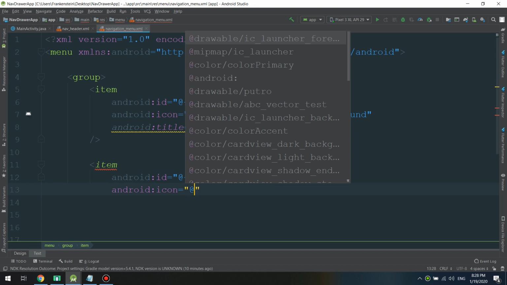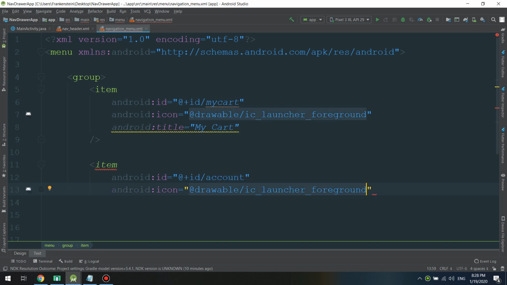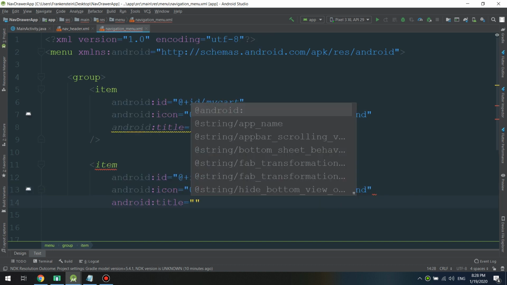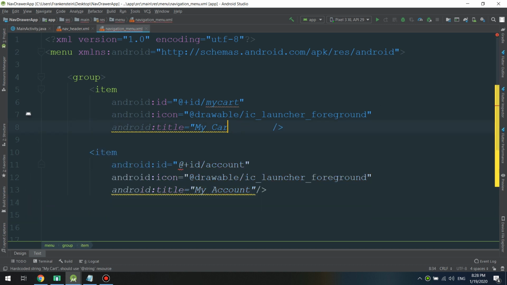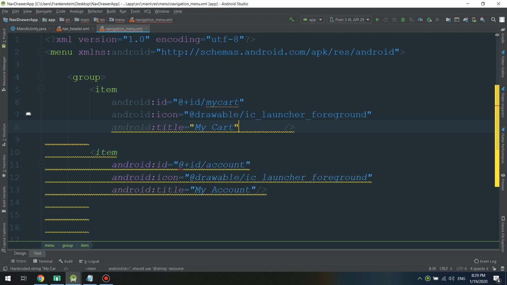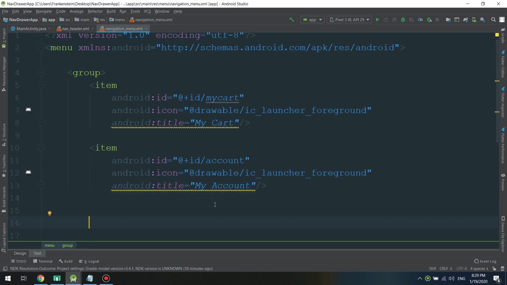First item is called my cart. The second item is called account. And the third one is called settings. Okay, adding the last one, item ID equals settings.